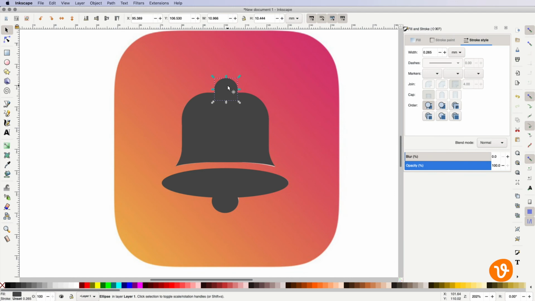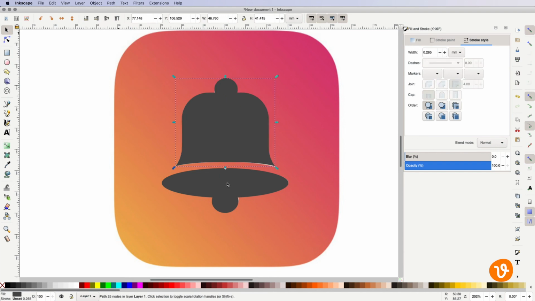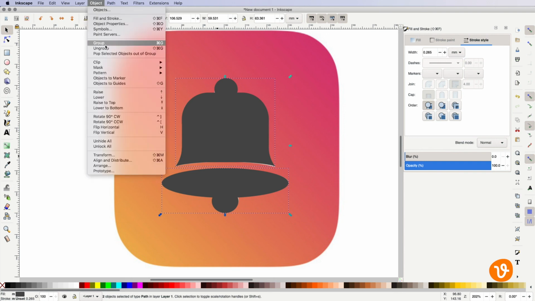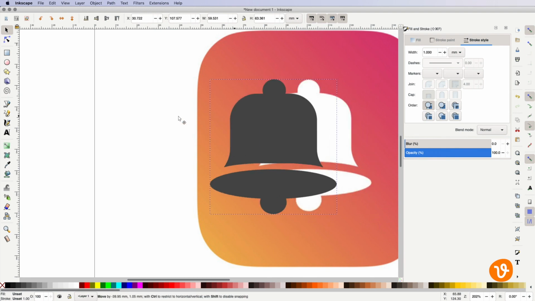Once we have our shapes in place, we'll click and select one of the shapes, and then, holding the Shift key down, we'll click the remaining shapes. We'll then go to the Path menu and select Union to merge our shapes together. Then we'll click on the shape that we made previously, which is the bottom of the bell. When we have both shapes selected, we'll go to the Object menu and select Group, and that will move both elements of the bell together at the same time.